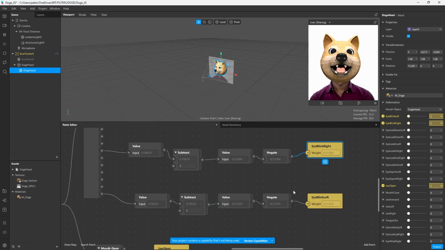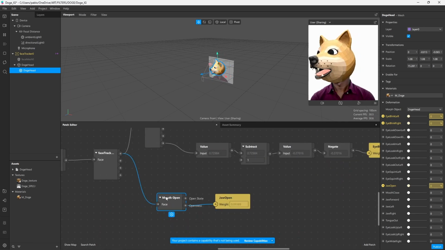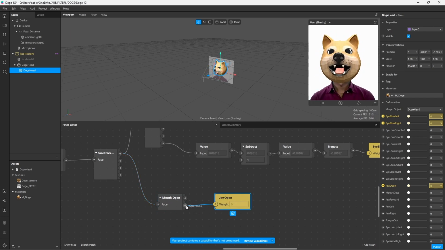I have the same setup for the other eye. And for the mouth, it is simply a mouth open. Again, I need this openness. And because this is the jaw opening, I can just attach it directly.